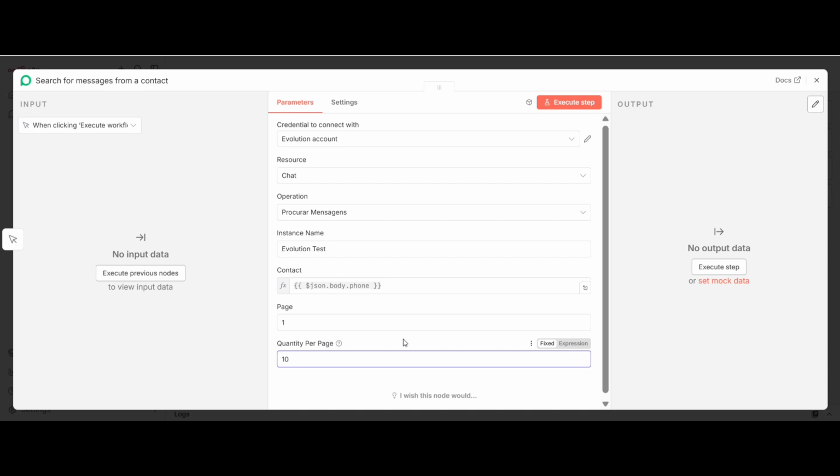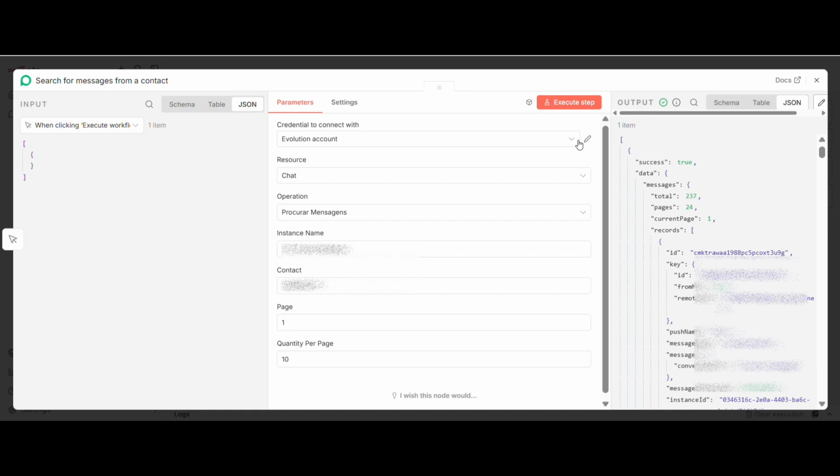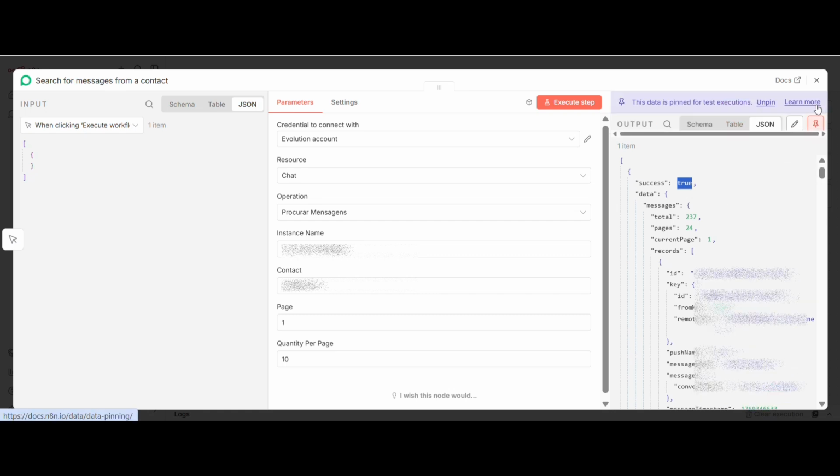Alright, if your credentials with Evolution API are working, what you can do is test it out by keying in your phone number in here and executing the step, and you should see the success response together with the last 10 messages. For simplicity's sake, and for ease of handling the data later, we're going to pin this and keep these messages, because it contains the last 10 messages.